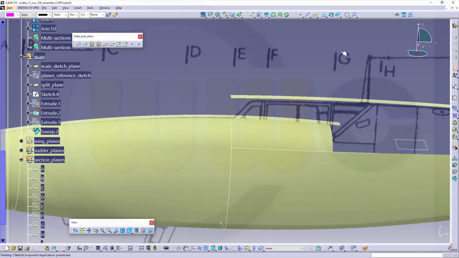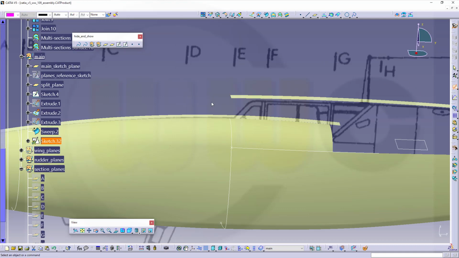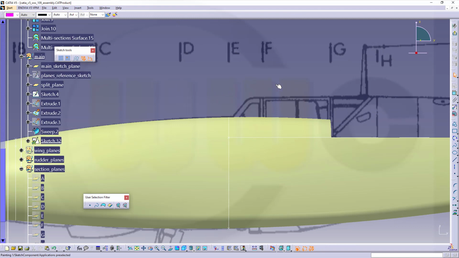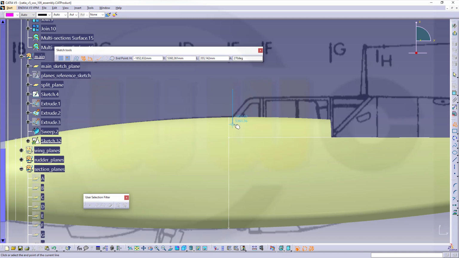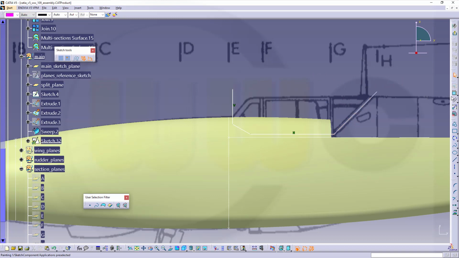Let's take a look. I need a sketch on the main sketch plane. And this might look something like, it goes down, then it goes diagonal, and then it goes in this direction, and then it goes up. Now, let's add some constraints. This one should be coincident with the E plane. This one should be coincident with the split plane.